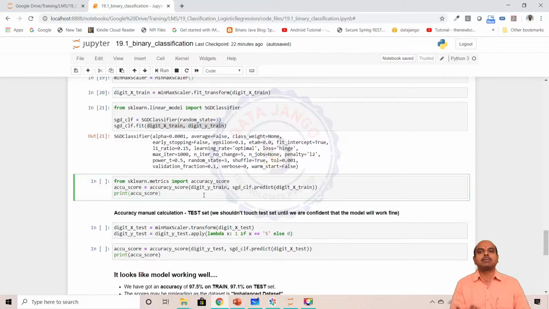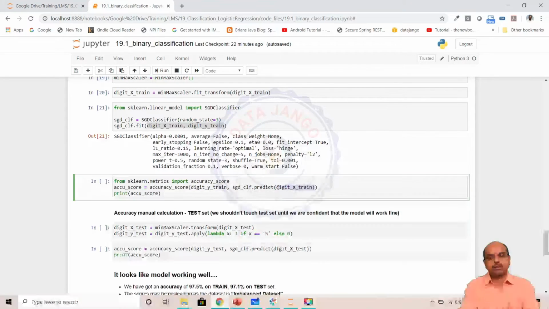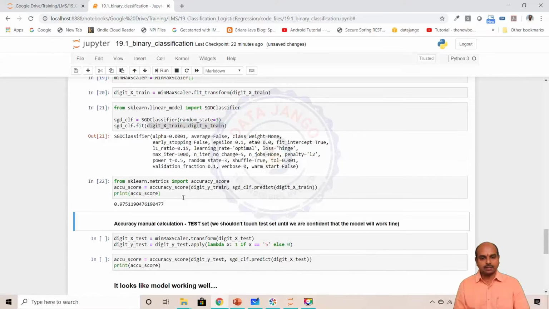Now we can calculate accuracy. To calculate accuracy, there is a method called accuracy score. To accuracy score, we need to pass the actual y values and the predicted y values. To predict, I took model dot predict and passed all the x values. So I got the predicted values and the actual values, and I am calculating the accuracy score and printing it here. Let us see how much we got. We have got 97% accuracy. That seems like the model is working well.